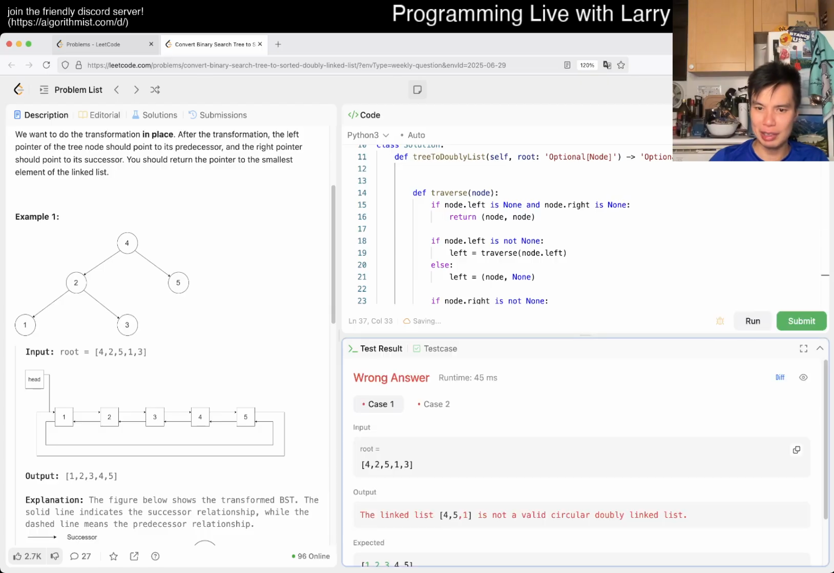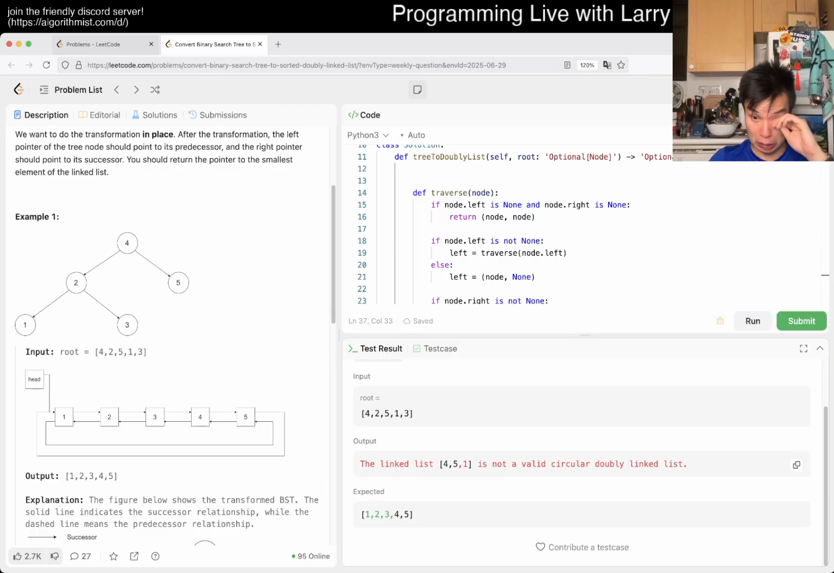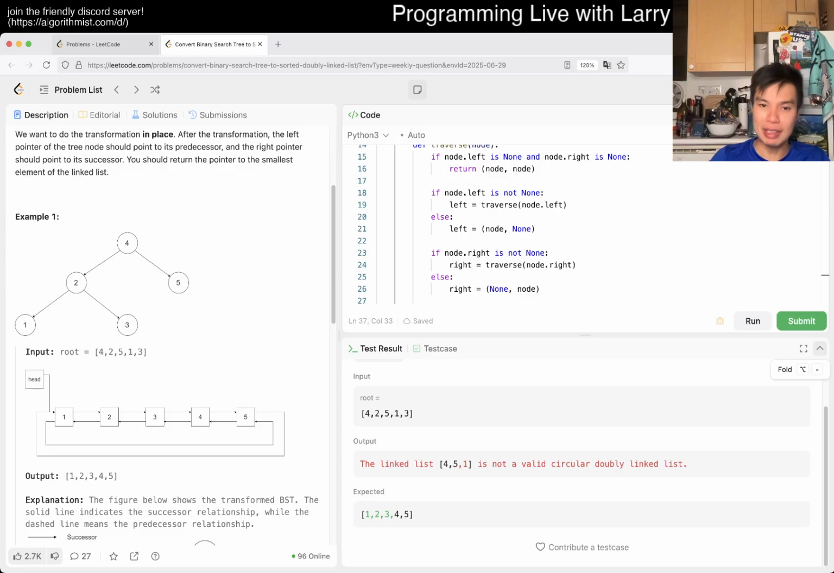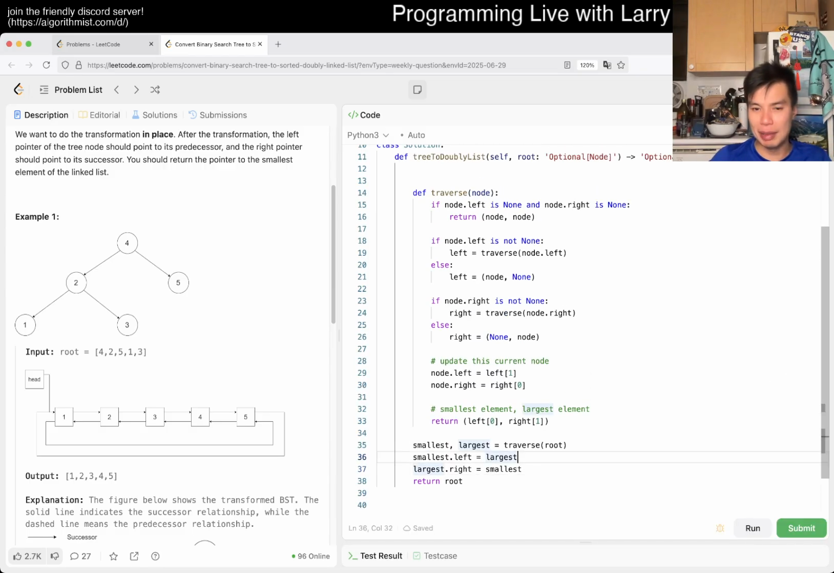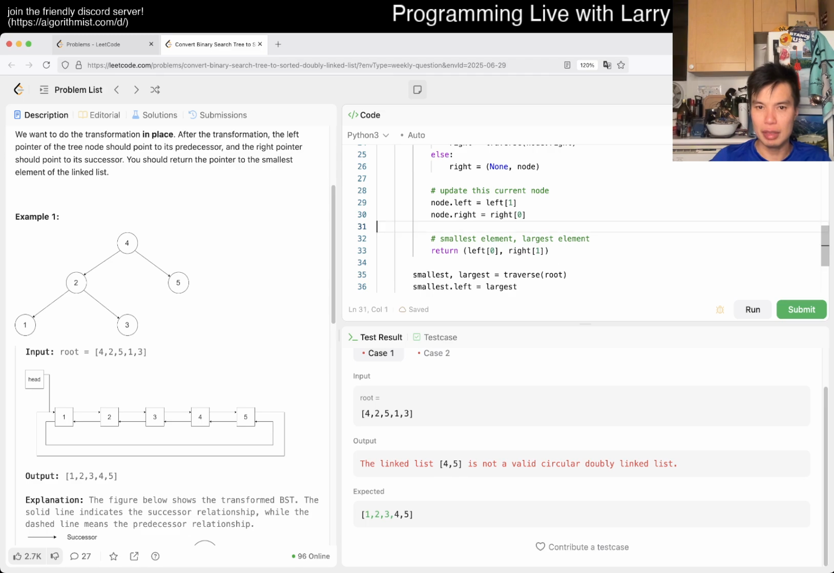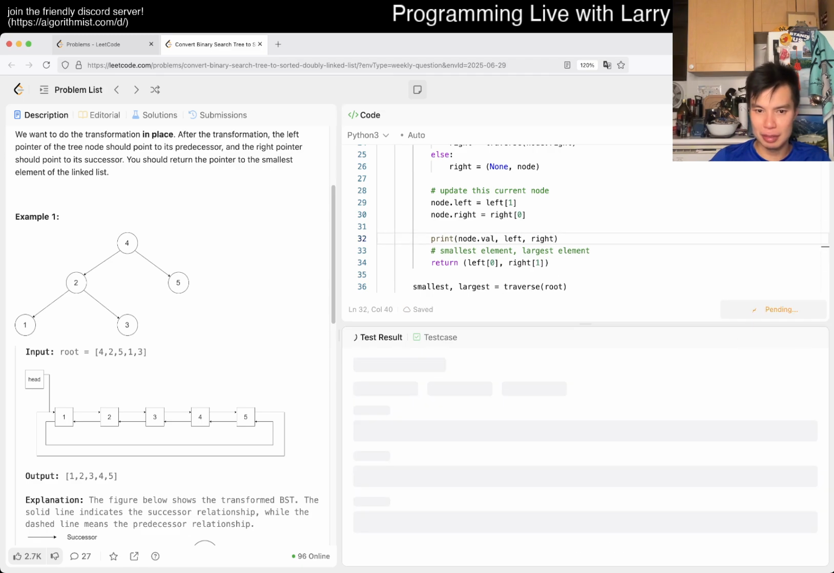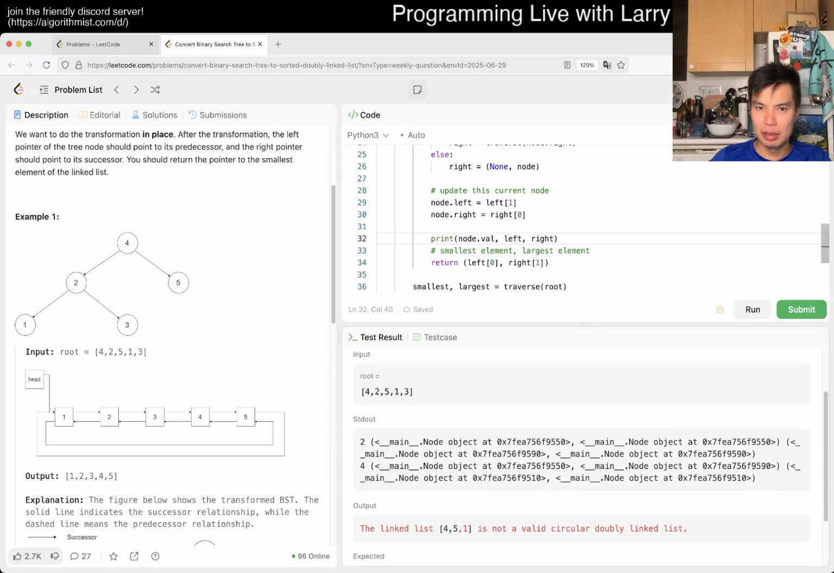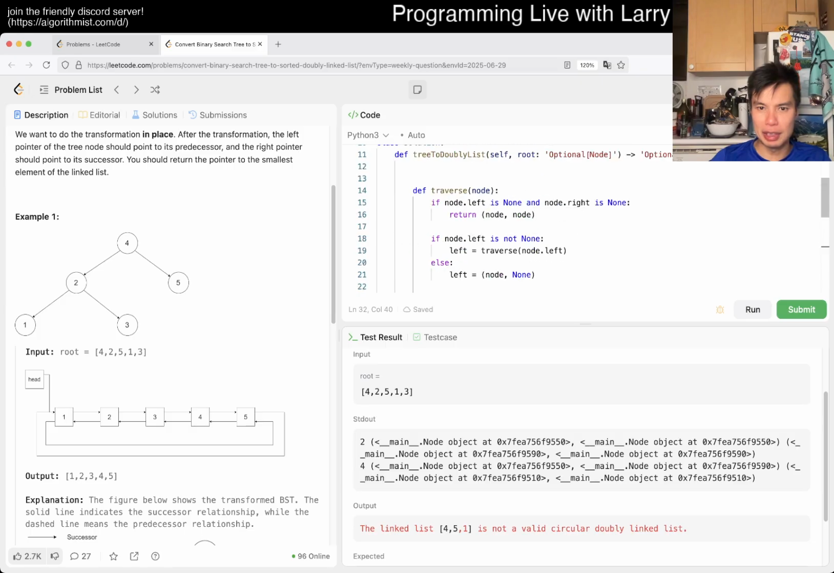Give it a spin real quick. Oh no. I don't even know what my output is though, so that's a little bit tricky to see. But I think this is generally the idea. Maybe we can remove this for a second. 4, 5, still no bueno. Really, huh? All right, let's print some stuff out there. Node dot value, left, right. Okay, so we have 4. Huh. Oh, because the other ones are leaves.